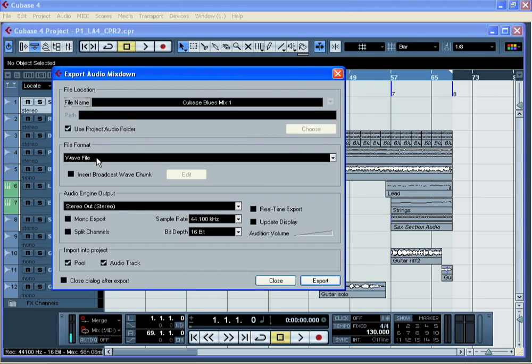We then need to decide the file format of my final stereo mix. I'm going to work with a WAV file, but you can work with many other different sorts, particularly MP3s, which would be useful if you want to post your music on the internet. Then choose your audio engine output. This will be your stereo output bus from your audio interface.